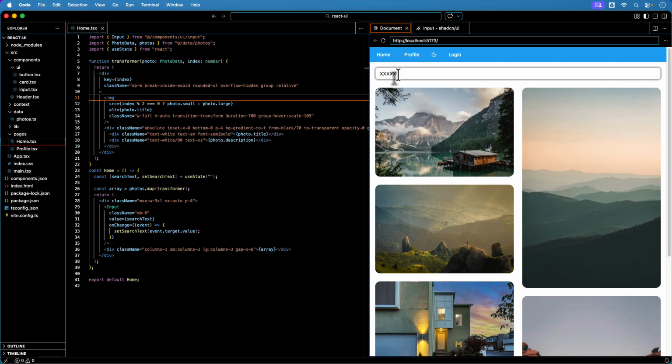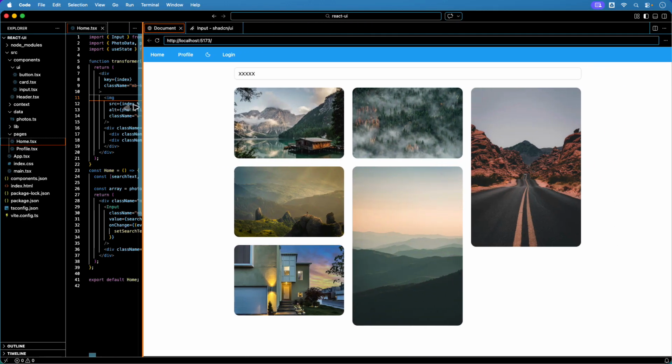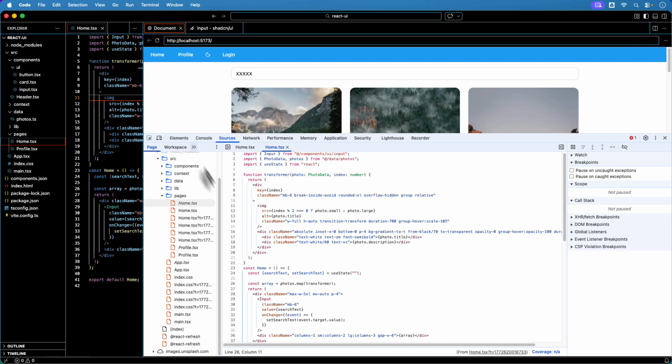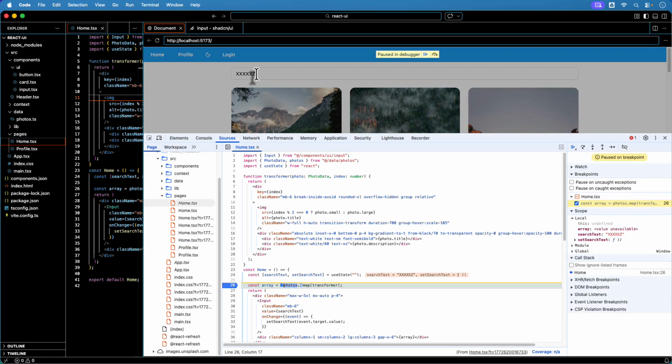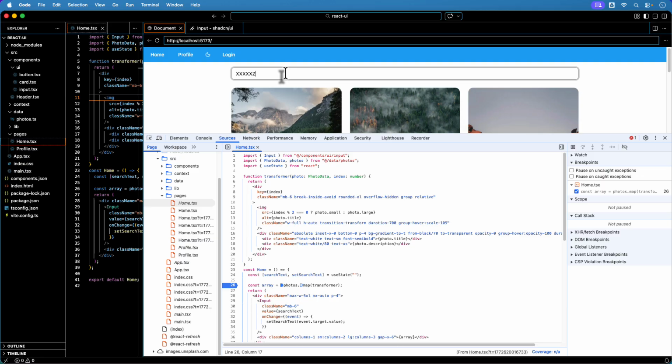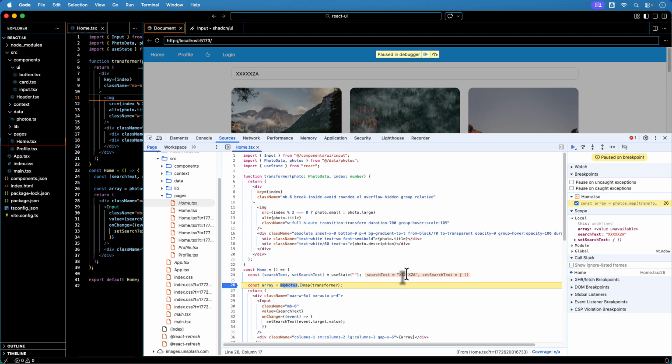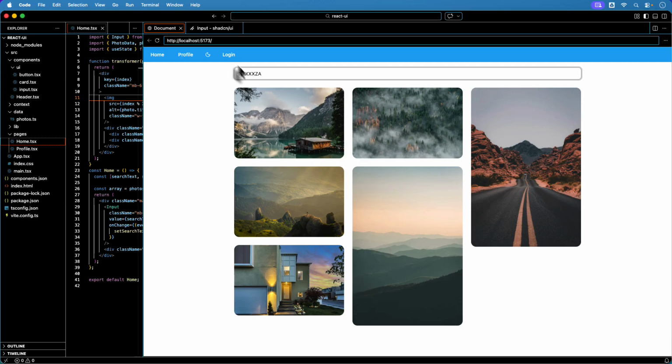But the important thing is if I just pop up a debugger, it's a little bit bigger. Here's the home page. So let's just put a breakpoint here after search text has been set, and I'll put a Z on the end of that, and we can see the breakpoint has been hit and search text is equal to XXX with a Z. And if I continue, type an A, every time I type something, the state is changed, it's re-rendered, and search text has got the new value. So that's all working exactly as we want. We've now got the value that's been typed in.